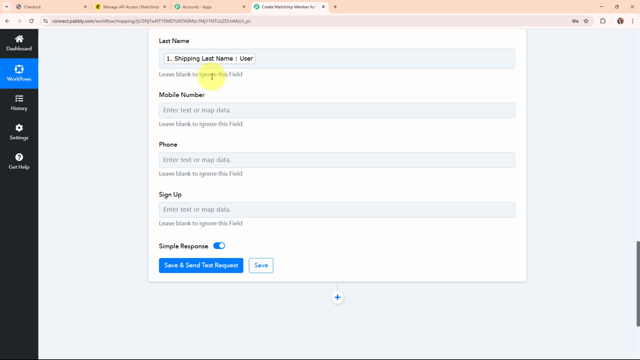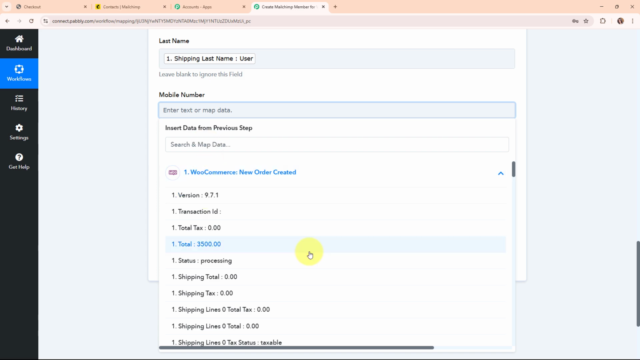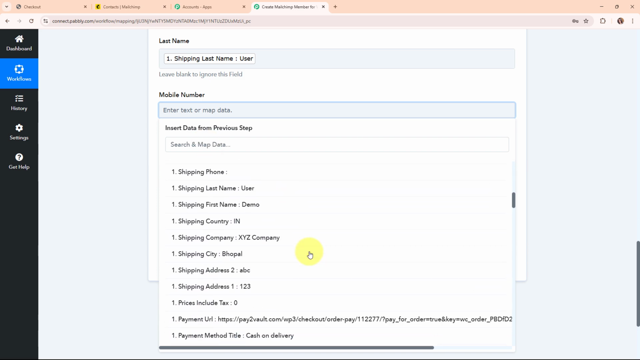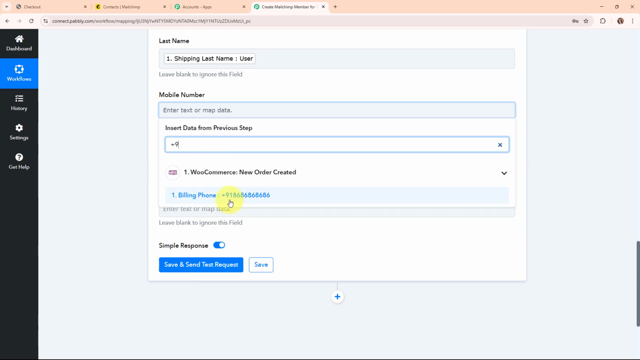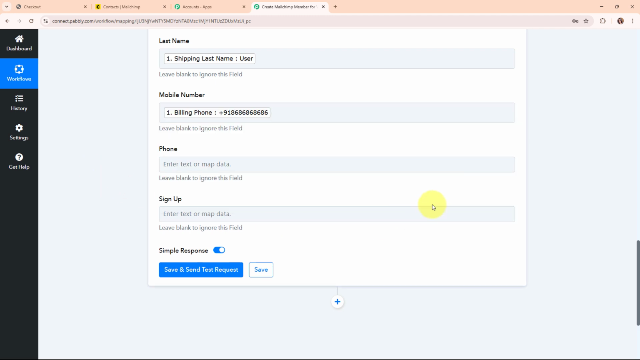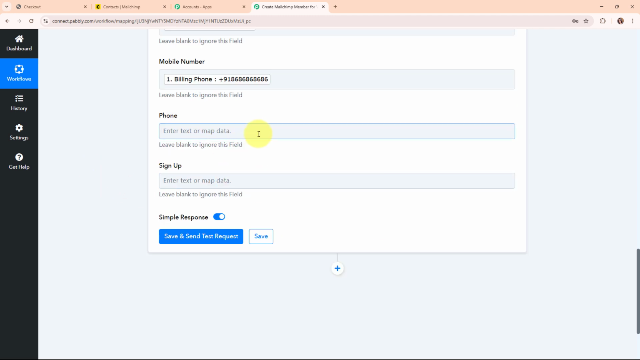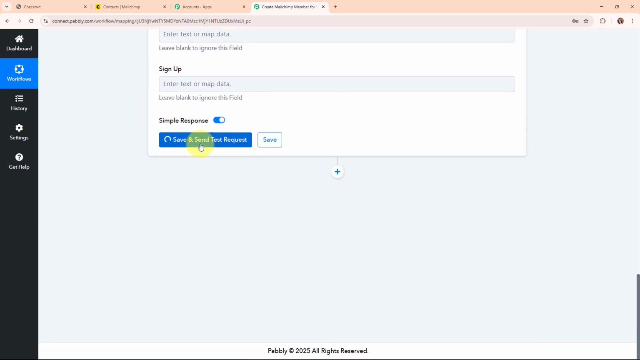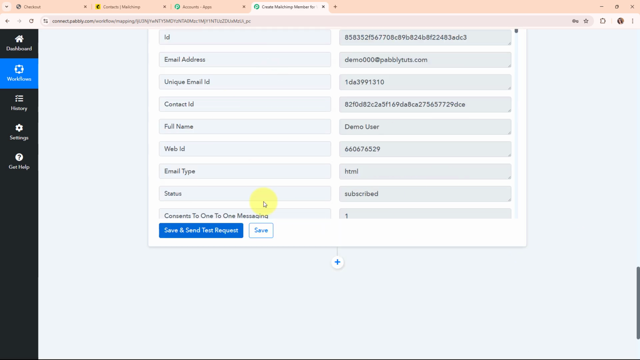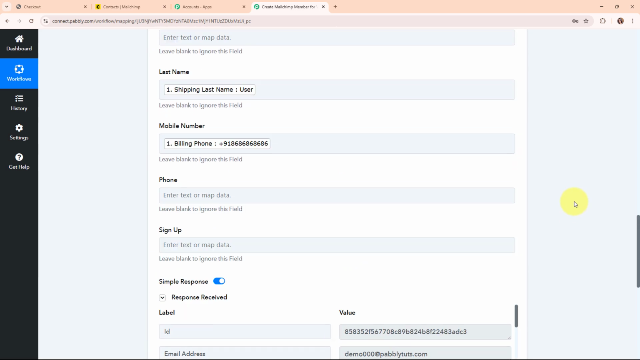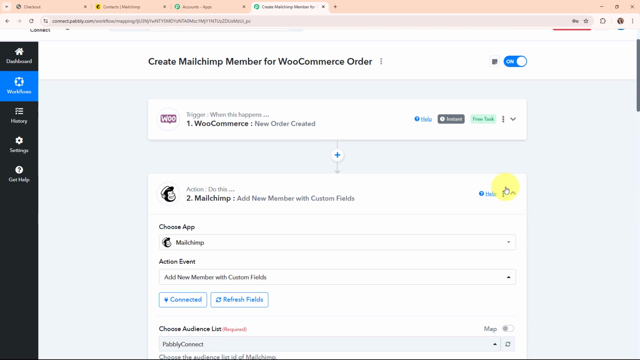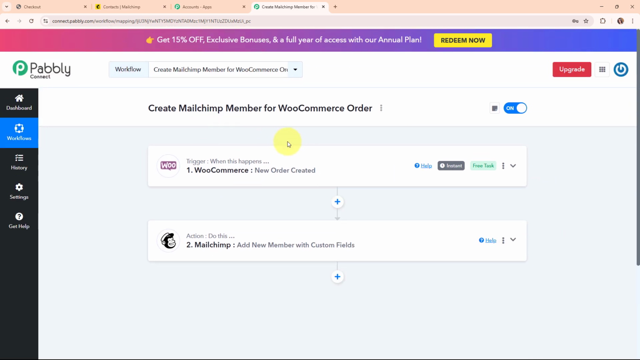And then here it is asking me for the mobile number and the phone number. So here I'm going to map the mobile number. So let's search for the customer's mobile number. So this is my customer's mobile number. So I'm going to select it, moving forward. Again, these fields are not required fields, so I'm going to leave them blank. And now after entering all the required details, I'm going to click on the save and send request given over here. And here you can see we have received a successful response. That means we have successfully created a new subscriber in our MailChimp account for the new order received through WooCommerce.